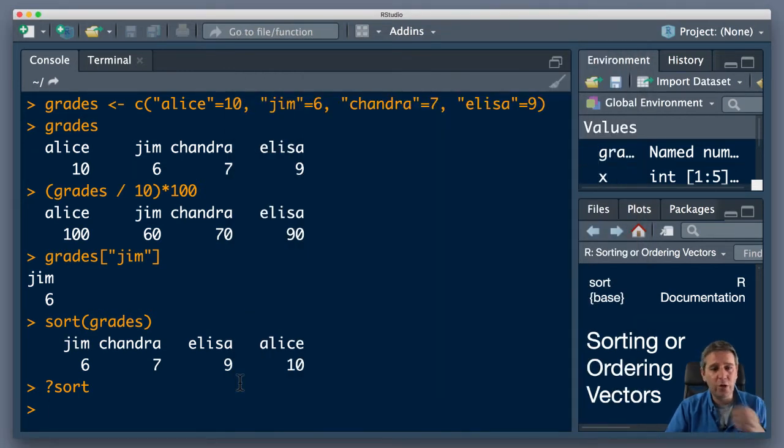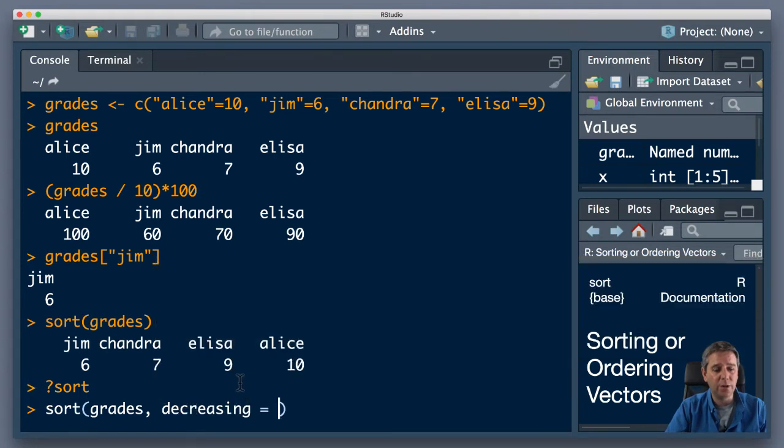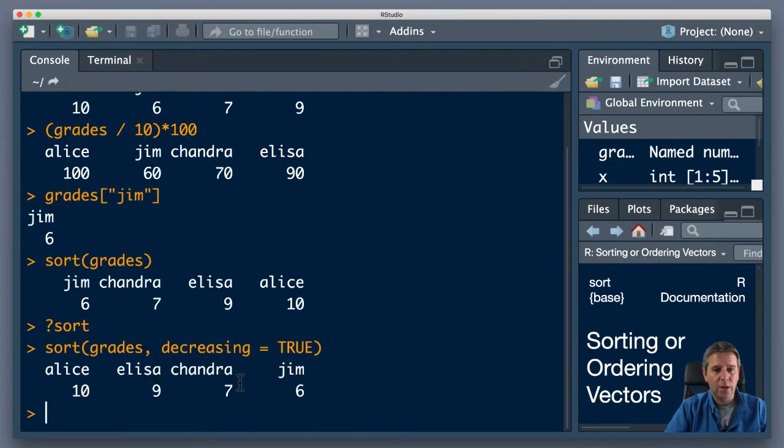So if I recall my command, I could do decreasing, and I'm going to use RStudio to help me. I push tab here, and it says, do you mean this argument? And I say true, and it returns them in the opposite order, with the highest first, rather than in ascending order. Okay, so I'm arguing with this function to change its behavior by adding this decreasing equals true argument.